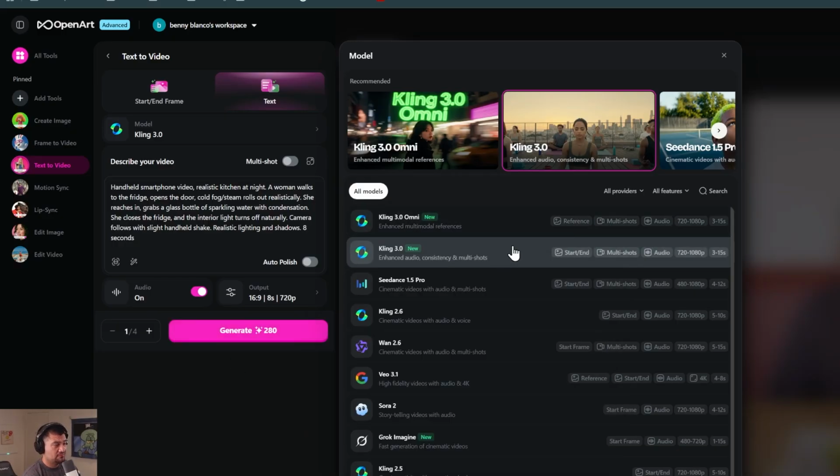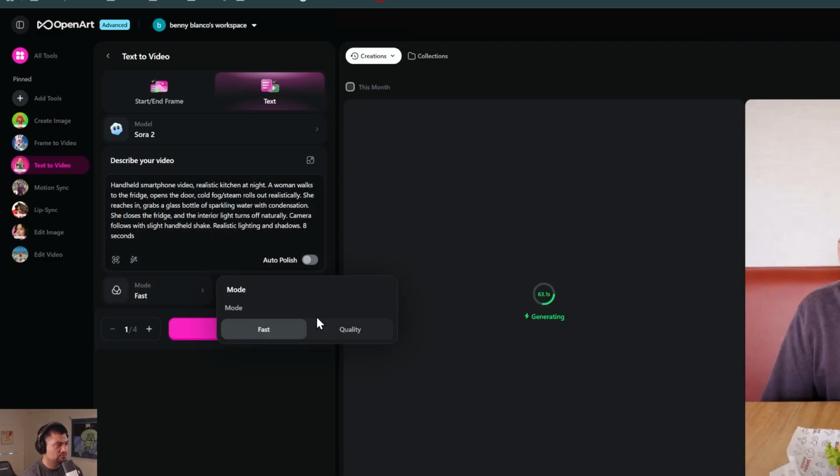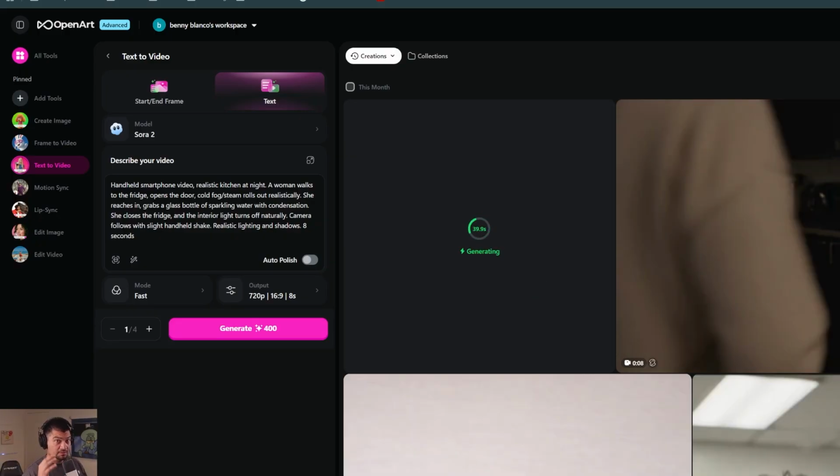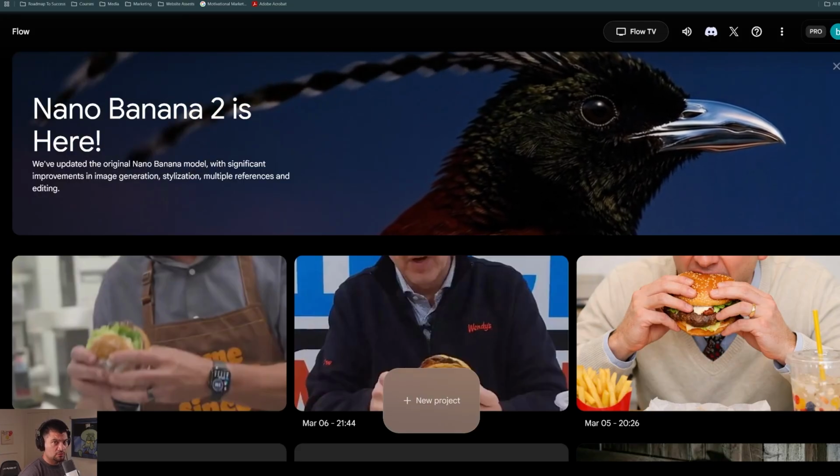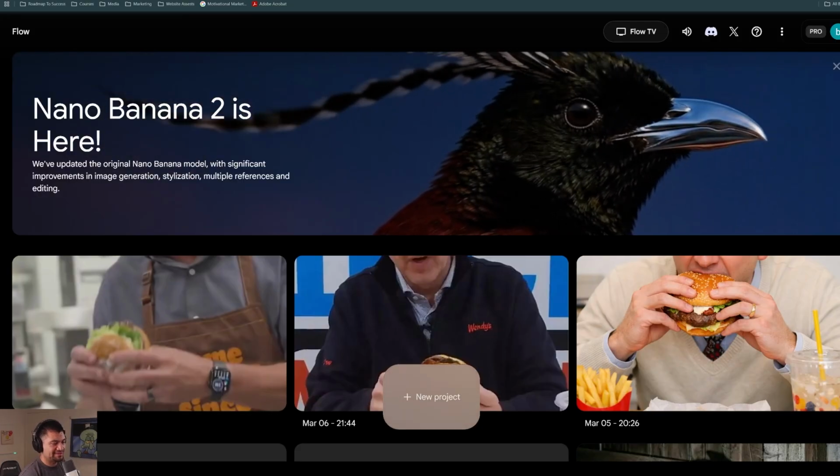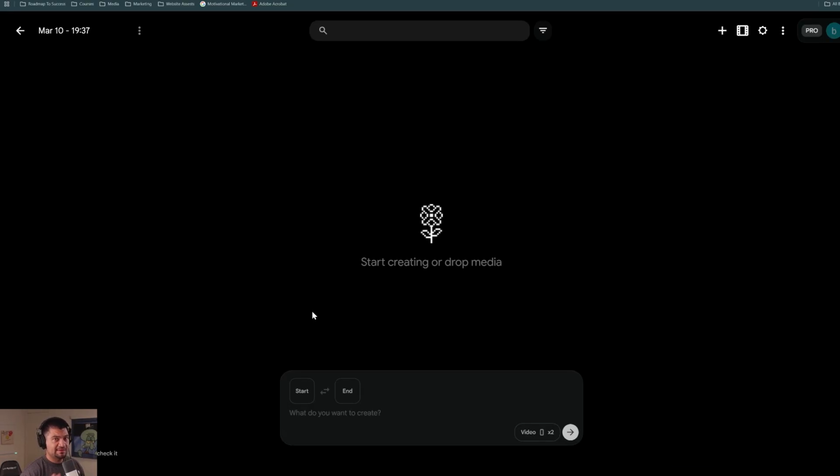While I'm waiting for that, I'm going to switch the model over to Sora 2. I'm just going to use this in the fast mode because the quality mode costs a lot more in credits. So our video from Kling is done, but before we take a look at it, I'm going to run this prompt in Google Flow. I'm going to be using Google VO3 directly inside of Google Flow because I have more credits over here, but I'm going to use the same settings as the other ones.